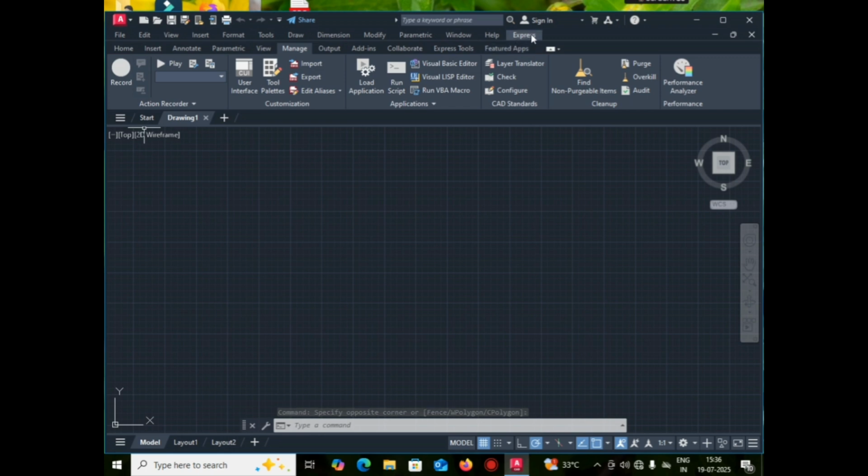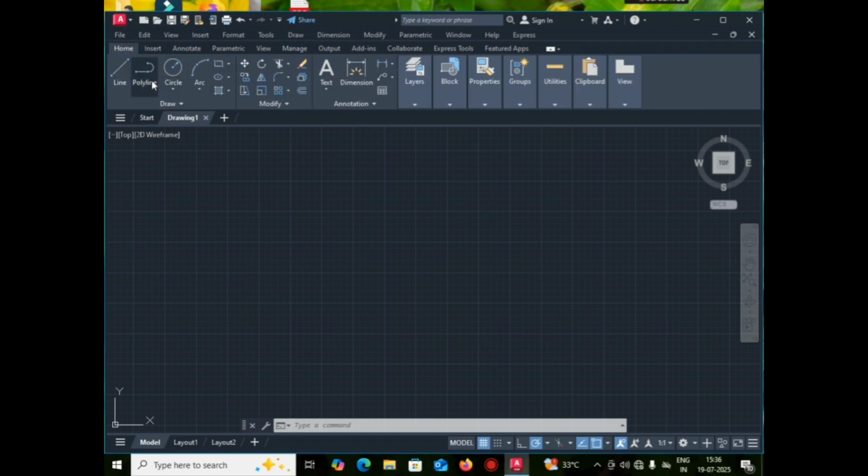This is called the menu bar. File, edit, view, insert, format, these are called the menu bar. This is the ribbon, where we have different commands like the draw section. In draw we have line, polyline and other commands, then modify, annotation, layers, block, properties and so on. This is the command line, and the status bar.